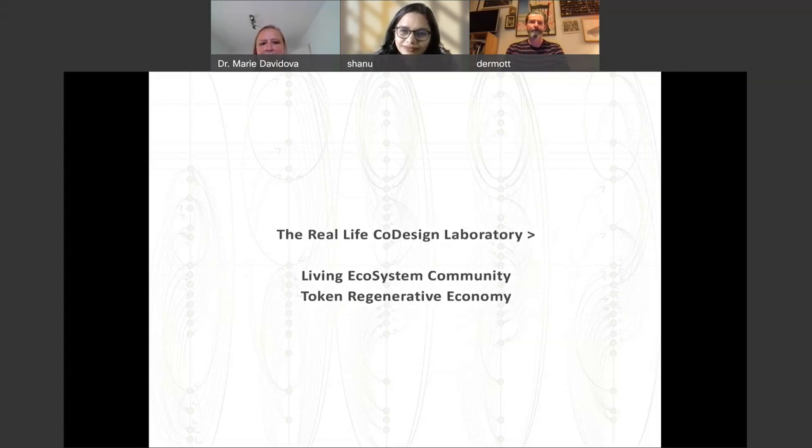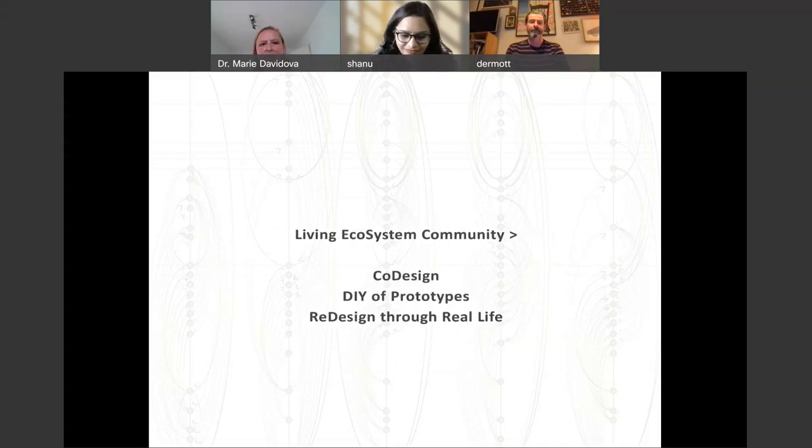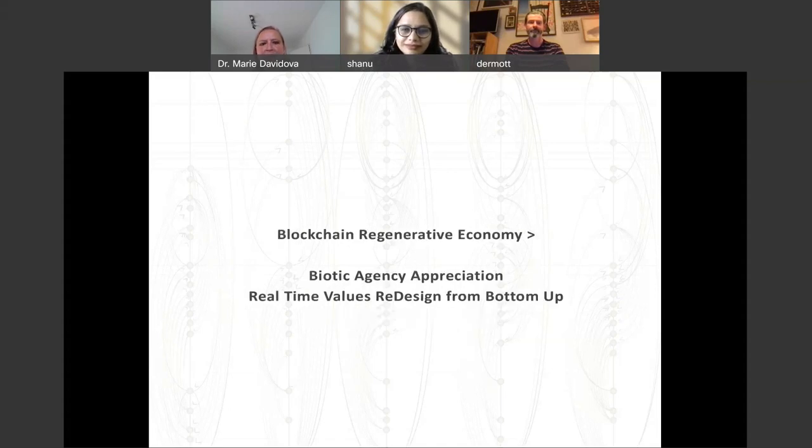The real-life co-design laboratory we are proposing here consists of a living ecosystem community and a token regenerative economy. The ecosystem community involves co-design, DIY prototypes, and redesign through real life. The blockchain regenerative economy involves biotic agency appreciation, where the real-time values are redesigned from the bottom up.